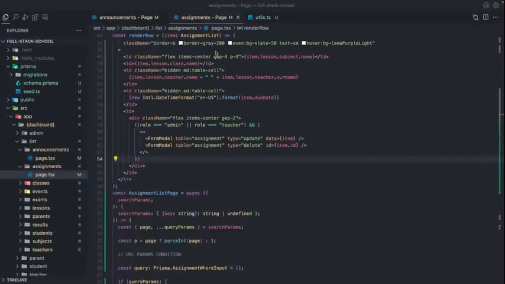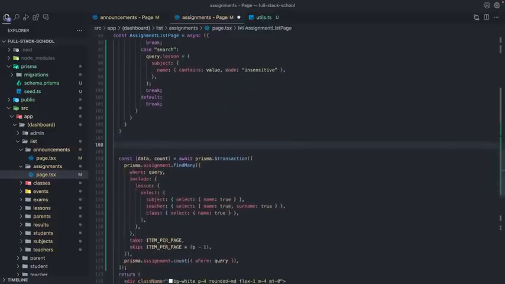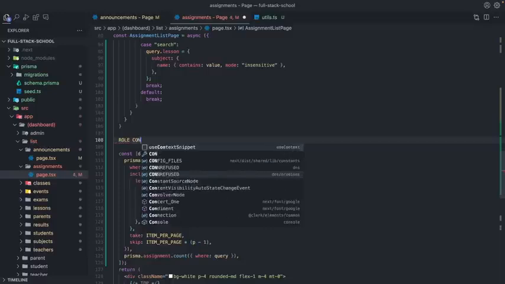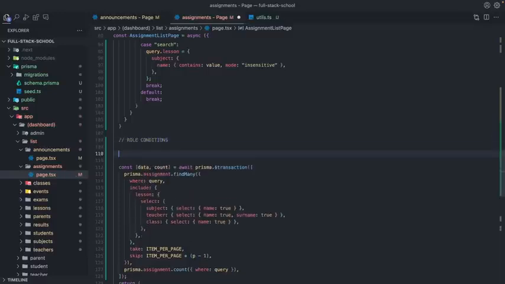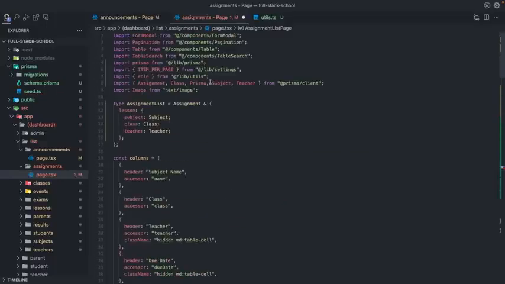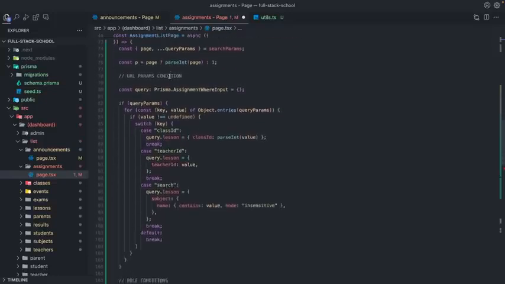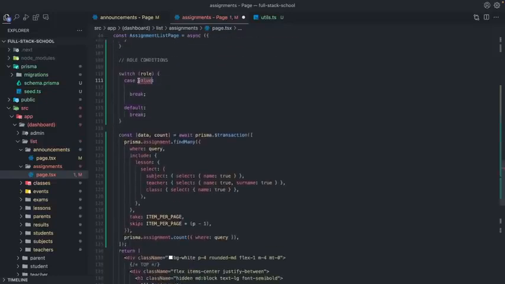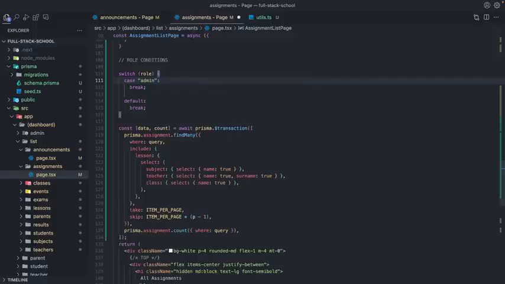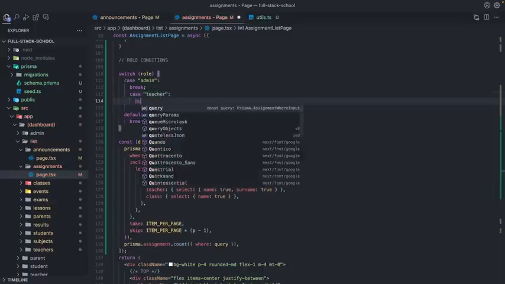So let's change our query. And if you remember, we have here the URL params condition, and I'm gonna add one more condition here. And it's gonna be role condition. Let's say conditions. And again, I'm gonna be using switch case. This time we are gonna check our role. And again, that comes from library and utils. And I will say, if the role is admin, we are not going to have any rule. If the role is teacher, we are going to update our query.